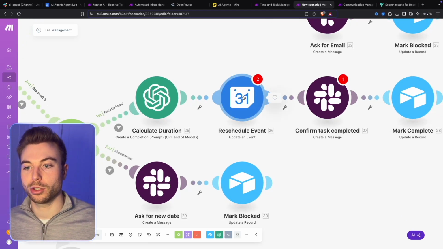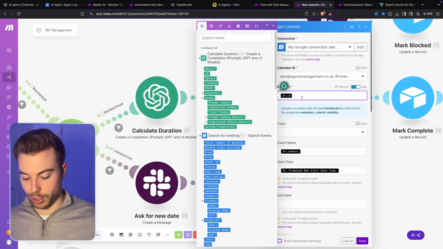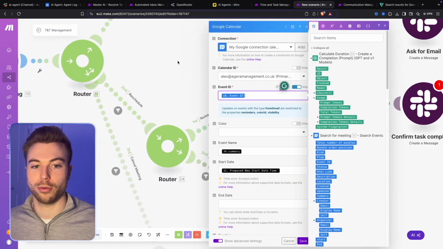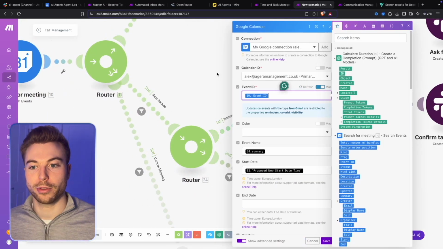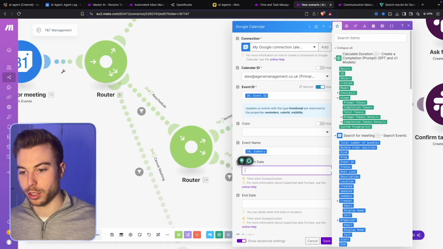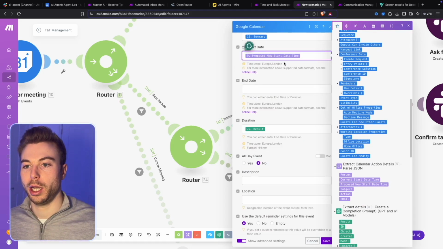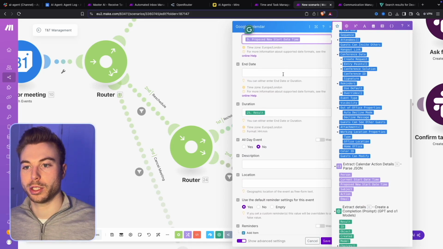The reschedule event, so again, we're just pulling through that information. So the event ID, we'll just need to update this so that it's the event ID from our last module that we've got over on the left there. The summary, again, we'll just pull that through for summary. Proposed start date, we'll come back down here, we'll do proposed start date, and then the rest is all good to go from the date side.